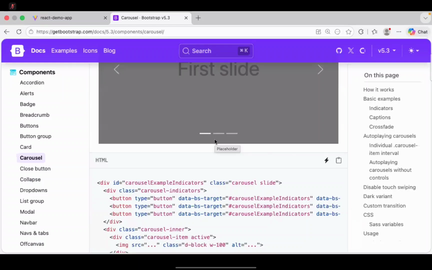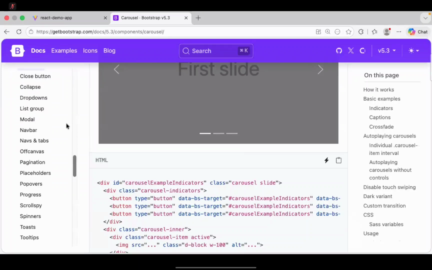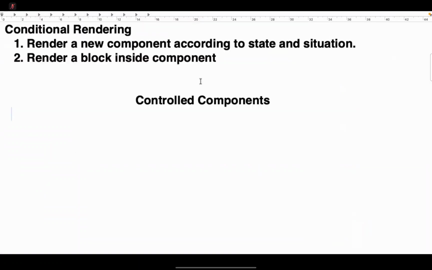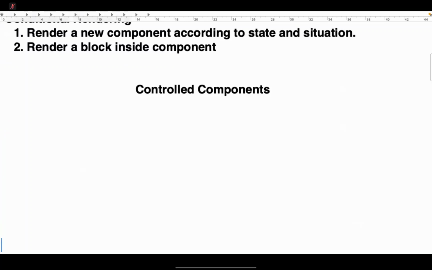That means if a component's presentation, logic and functionality is changed by the data passed from the parent, then these types of components are called controlled components. Almost all these Bootstrap components are controlled components. Now we will see how to design them, how to create a component which can be controlled by the parent, which can change according to the state and situation. Let's see how to do that. So, what is a controlled component? That is the first point you need to understand.